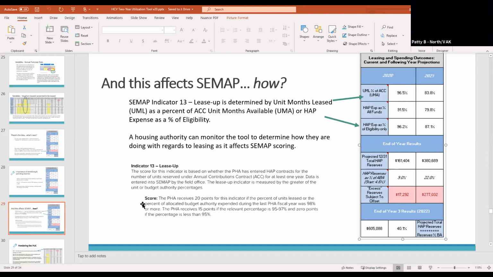So you get 20 points for indicator 13 if you're 98% or more, 15 points if you're 95 to 97%, and 0 points if you're less than 95.